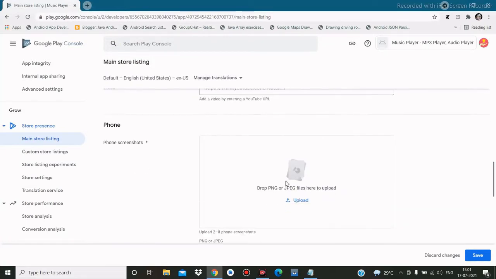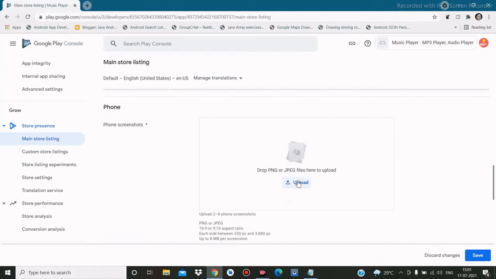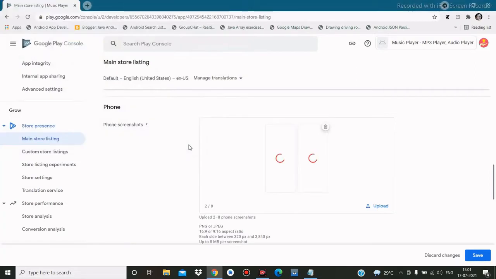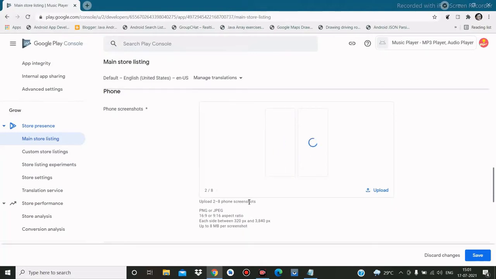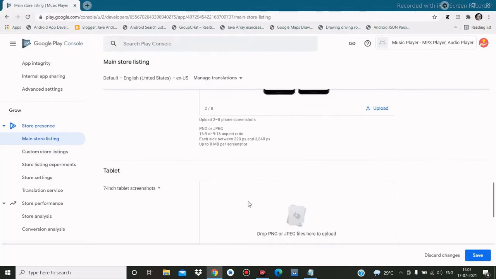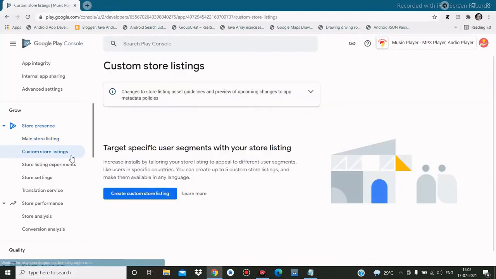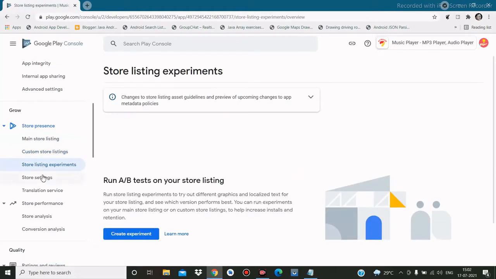If you have a video, you can use the video also. For phone I have taken screenshots of mobiles and I am uploading them here. You can upload up to 8 images. The size is also given, and if you have a tablet you can upload for that, otherwise save it. Once you save it, come to custom store listings. There is no need to change anything there.